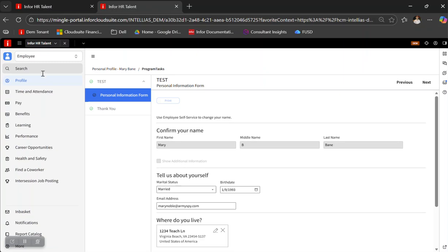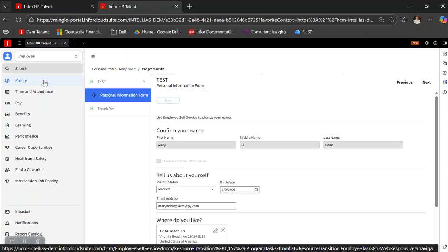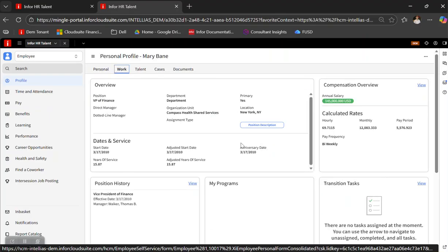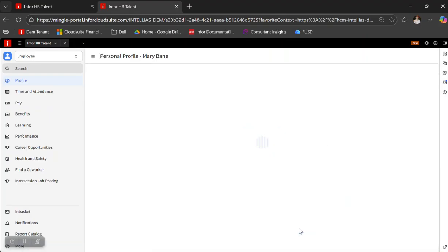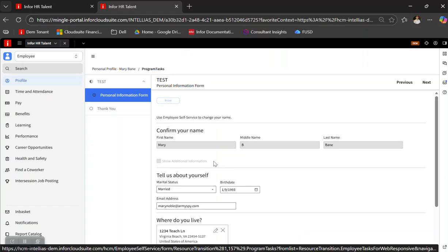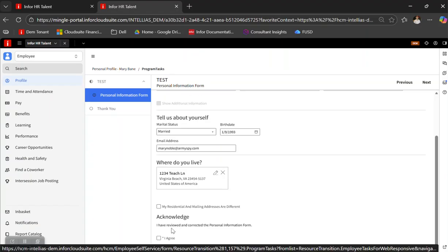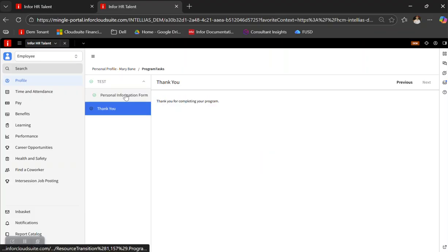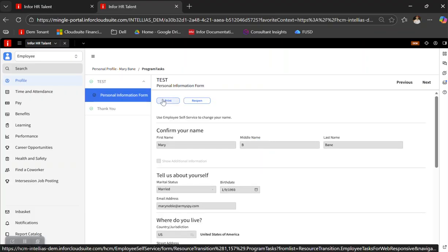In order to reach this form, we're doing some internal candidates, so transition management. So it'll be on the employee profile, under work, my programs. So open up the personal information form. I've already filled out this information. Basically, all I'll have to do is hit I agree, next. It'll skip to the end, but go back to the personal information form and print to PDF.